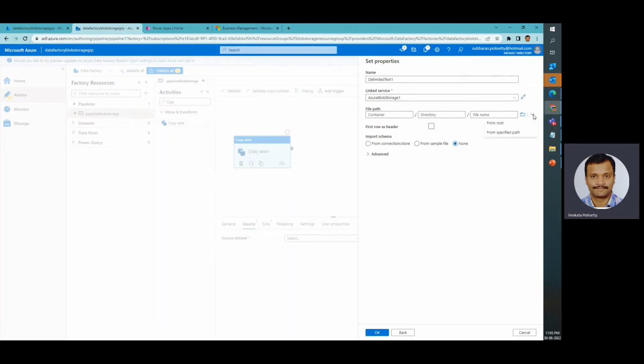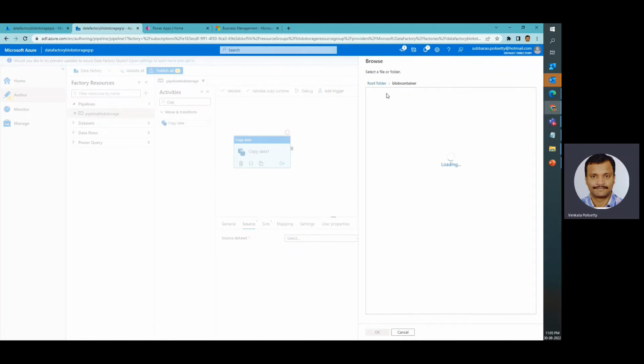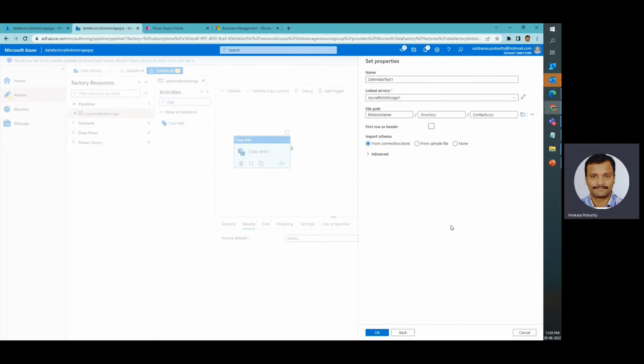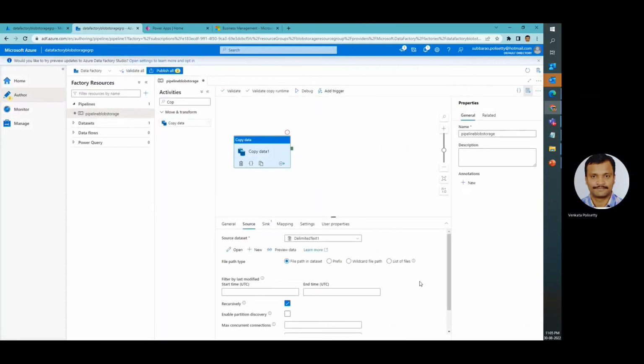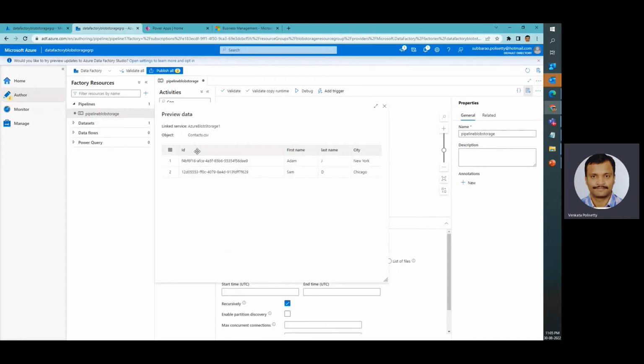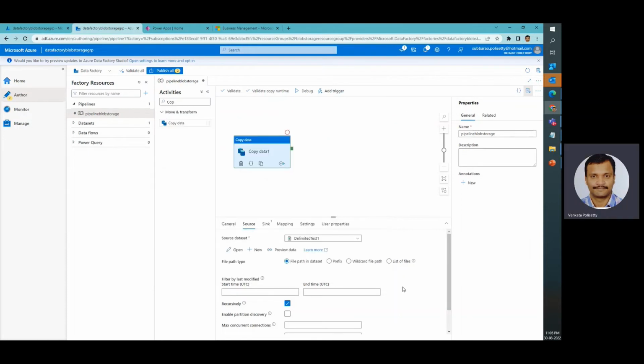Now I'm going to select the file path. From the specified path, I have the blob container. Here I have this context.csv. I'm going to click on this one. I will select the first row as header, then click on OK. So I can preview the data by clicking here. And this is my first name, last name, and the city, and the first name, last name, and the city.